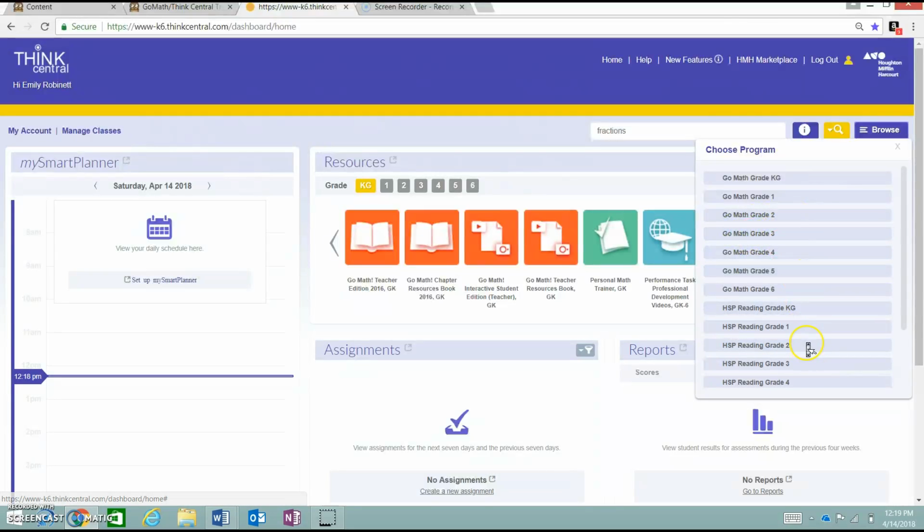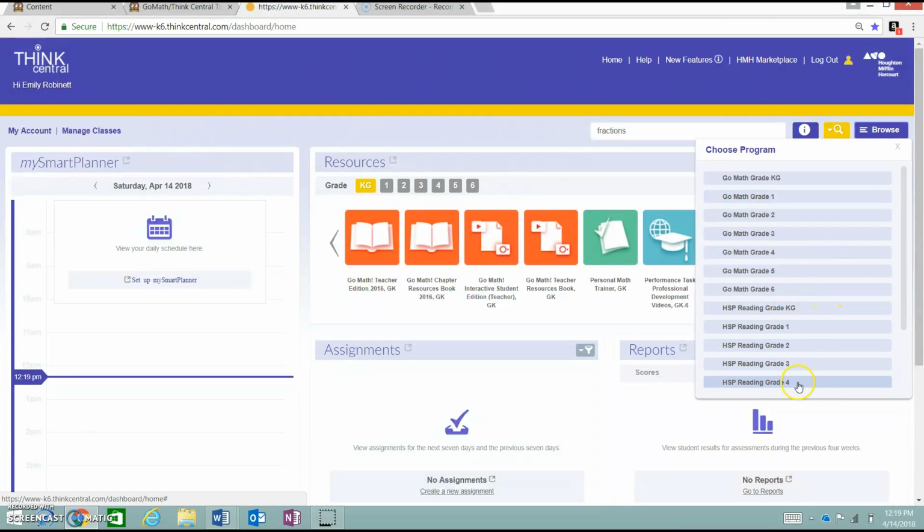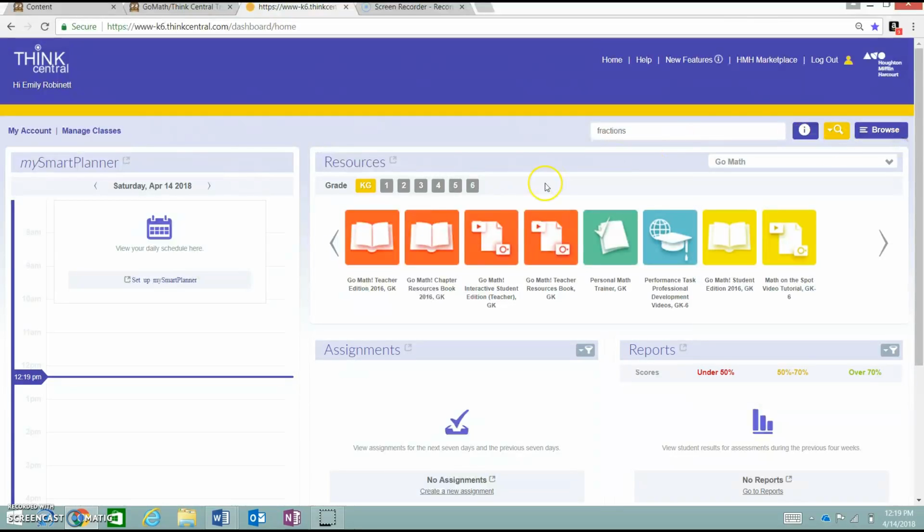They also have the reading and the science links on here. We don't have subscriptions to those, but they still include them, so it's very limited where you can go with those. And you just X out there.